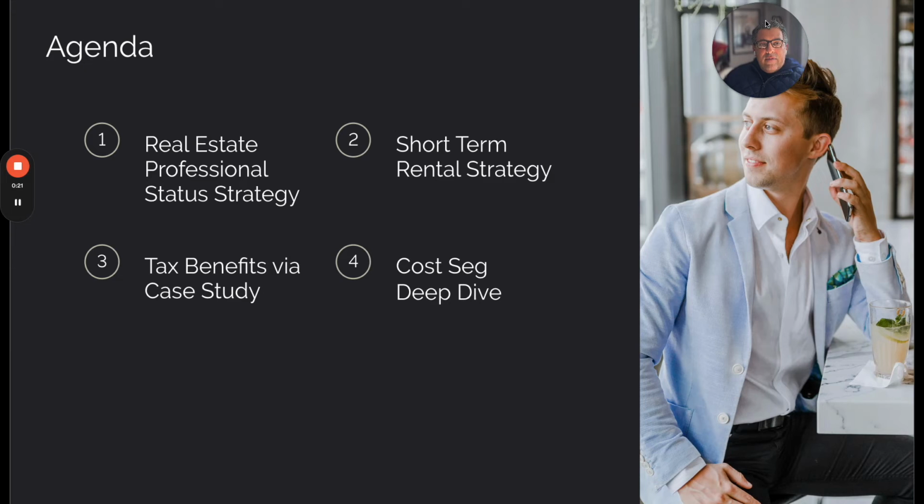The first is really great for people in the real estate industry. The second is great for your clients who are looking to purchase short-term rentals, and we'll talk about the benefits of those as well in our third section. And then in the fourth section, we'll do a deep dive into how cost segregation works.